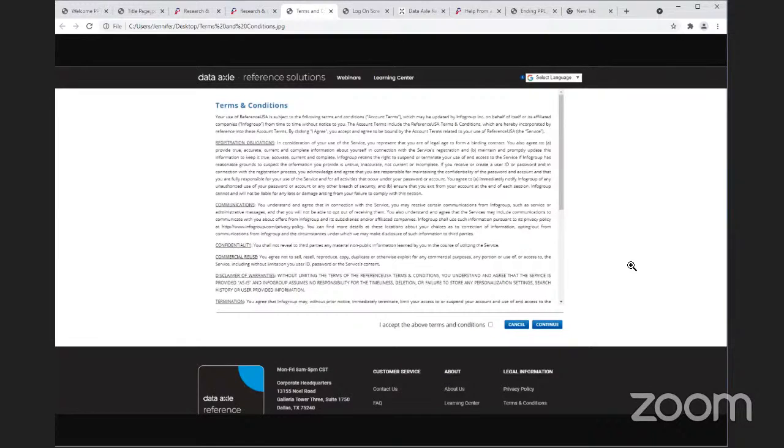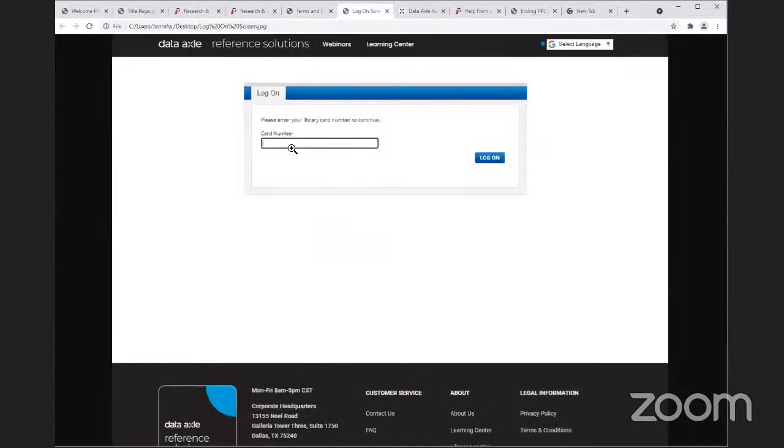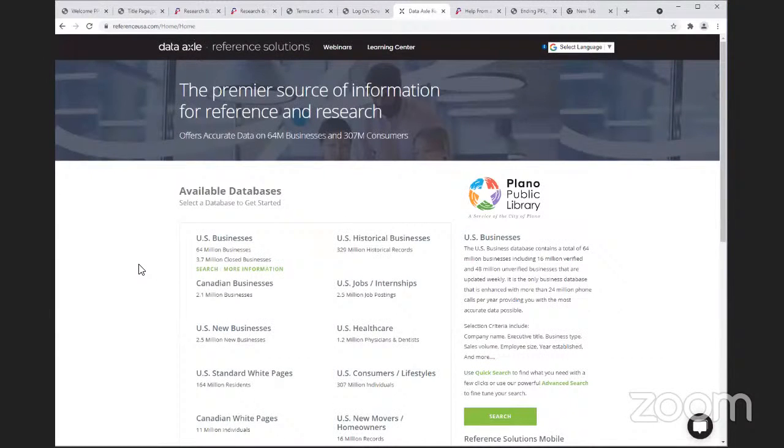You will have a terms and conditions page, and you will have to accept the terms and conditions and then continue. And that will bring you to a login screen, and you would put your library card number in right there and log on. And that will bring you here to Reference Solutions.